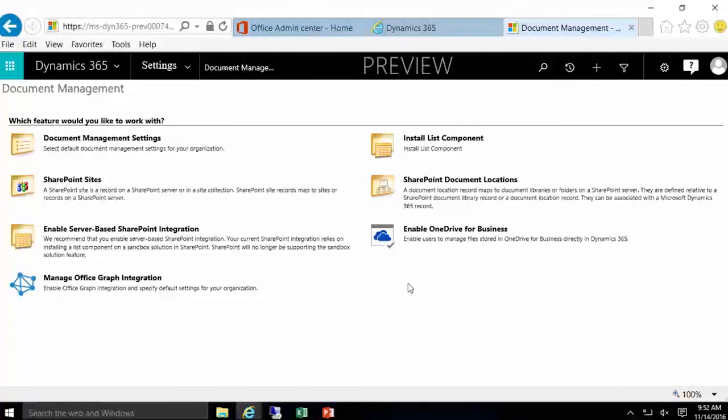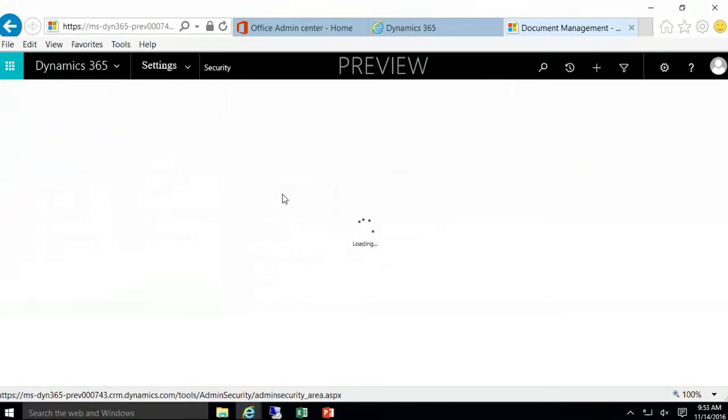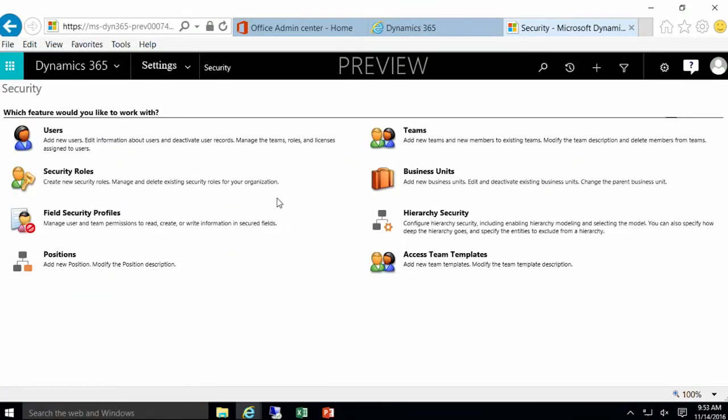So let's go ahead and take a look at this security information. And again, we're going to spend a lot of time in this area between this module and the next several modules. But we'll go into settings and into security. And so you can see I have my users, my teams. Let's first talk about the business units.